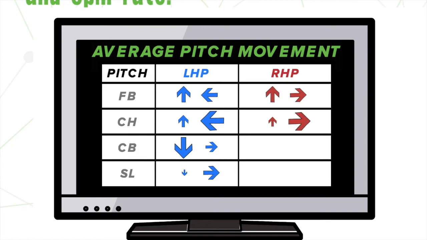Then for righties, you'll see all of the same trends just flipped. Vertical break is an incredibly useful pitch design tool that can be measured and tracked over time.